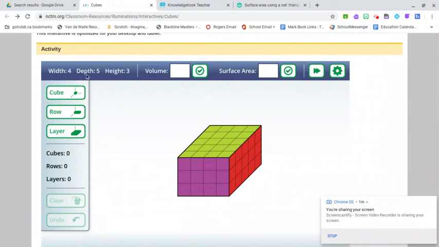So we take 4 times 5 to get 20, and then 20 times 3 to get 60, and it would be 60. Let's call these centimeters, 60 cubic centimeters. I should type in 60 there and check that. And that is correct. Now, surface area is different.